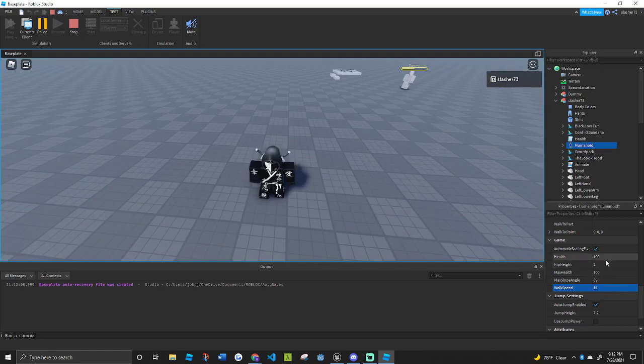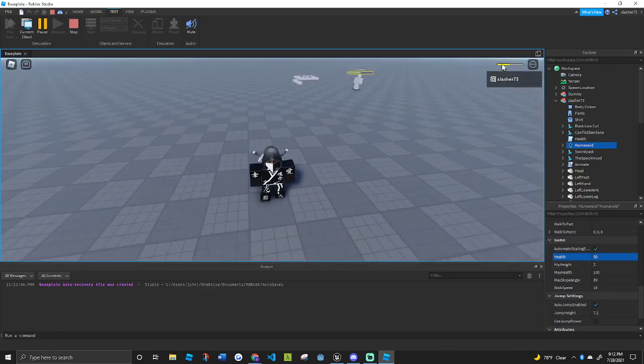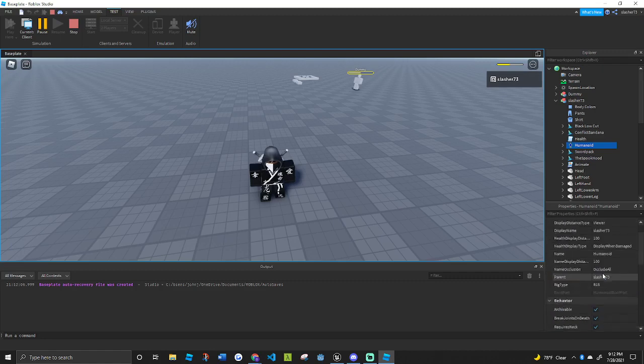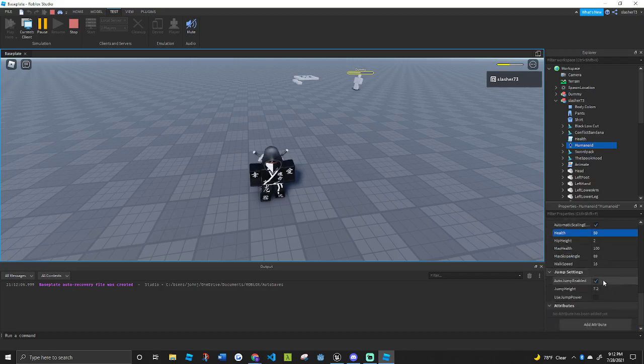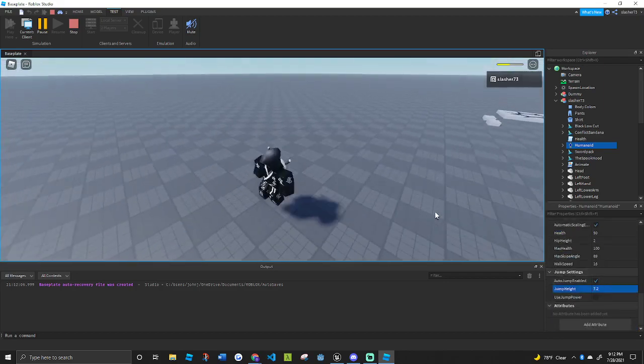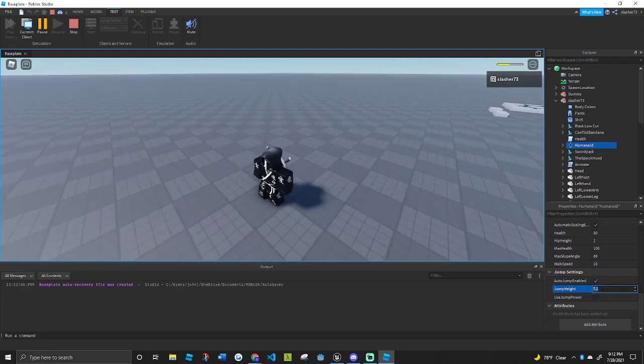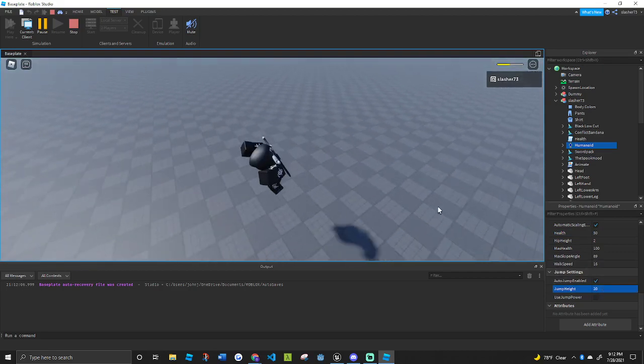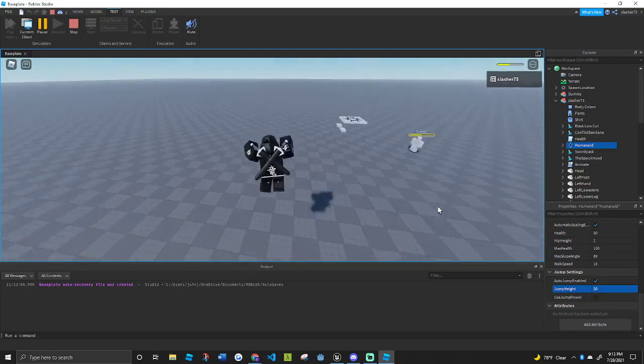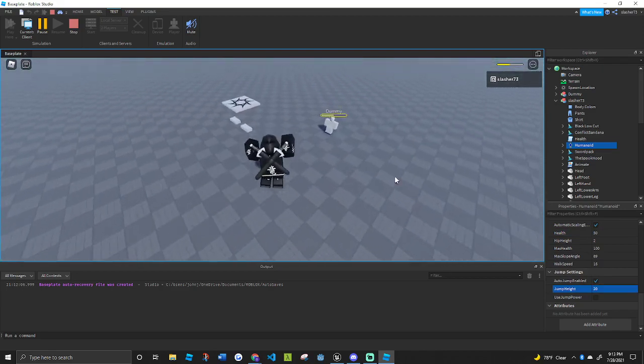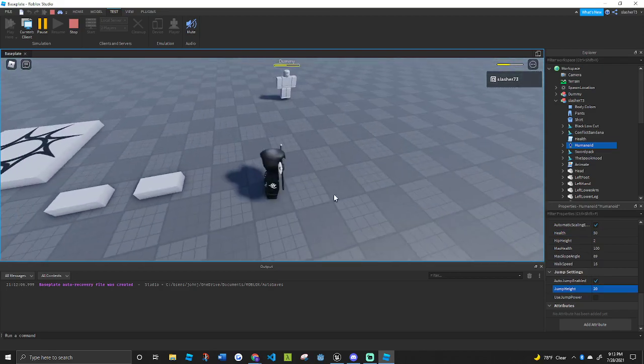Another cool one is, I already talked about health. My health has been decreased here. Another cool one is jump height. Right now the default jump height is 7.2, but I can make this 20. I'll jump 20 studs in the air instead. That's pretty cool.